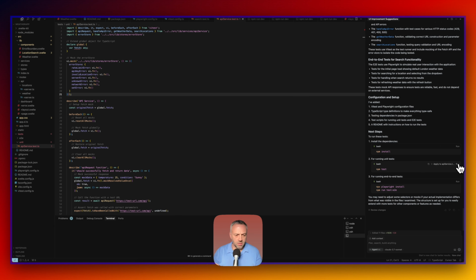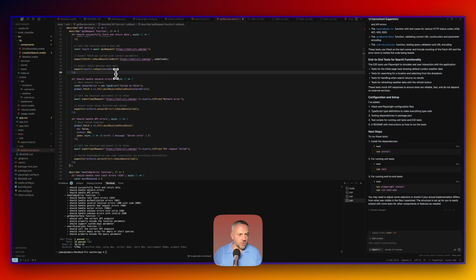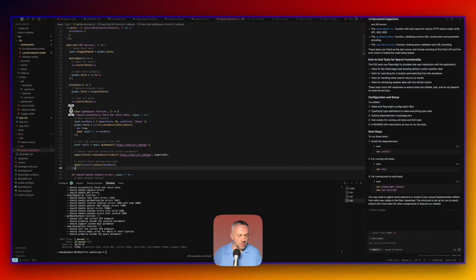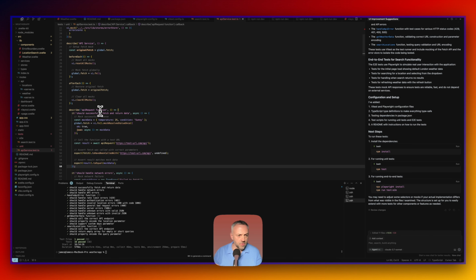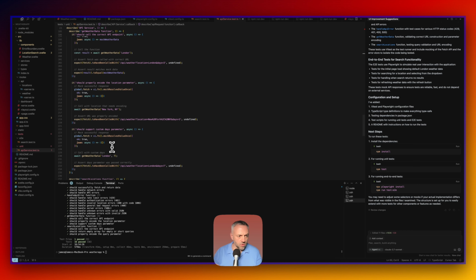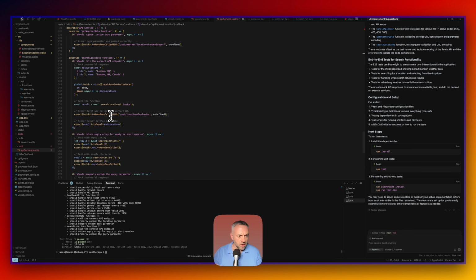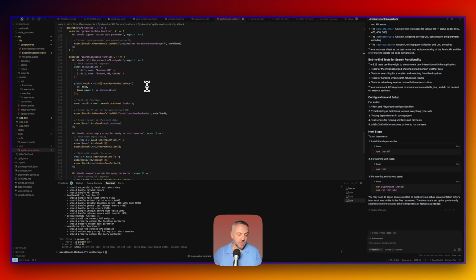Now, if you take a look in this unit test file, you're going to see a bunch of tests. If you see describe, this is the API request function. And if you scroll down, you're going to see the get weather data function. Then you have a bunch of tests. Should call the correct API endpoint, London, and the temperature. This is what it passes, and this is what it compares, right? We have the search locations. So it created a bunch of tests. We have 16 tests that we can run from time to time as we're adding new features. Okay, so this is really, really awesome.